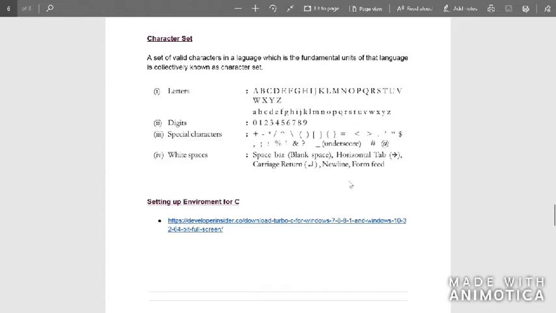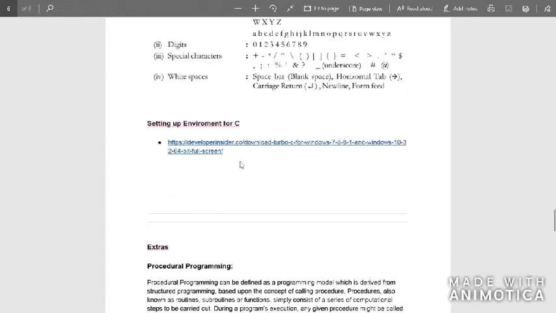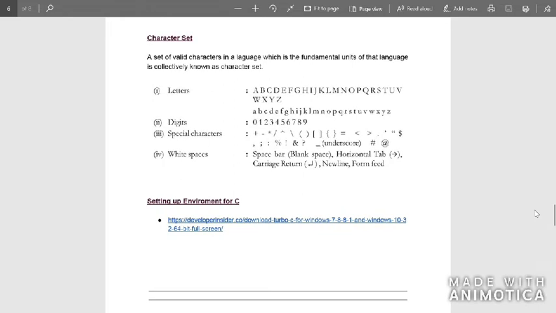So the next topic is setting up the environment for C. I provided a link here in this document, otherwise I'll leave another link in the description. You can click on the same and download Turbo C++. If you already have installed Turbo C++, very good. For others, please make sure that you go through this to install it properly.